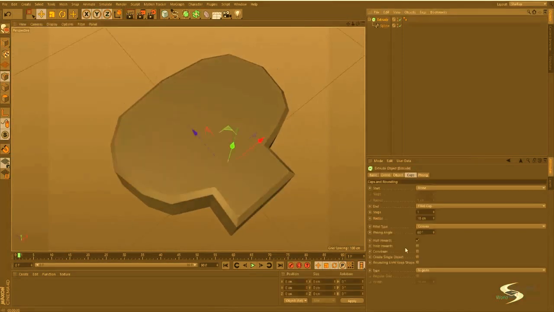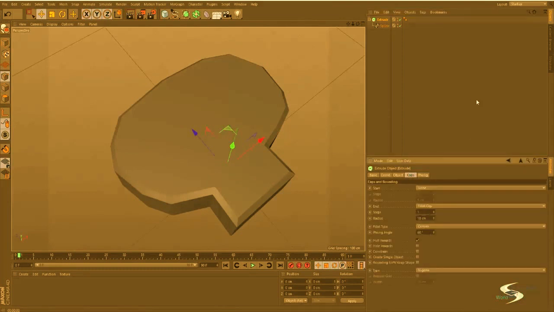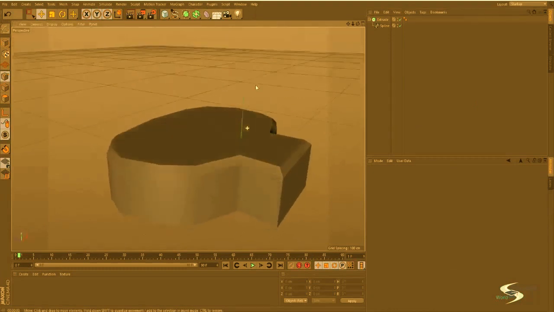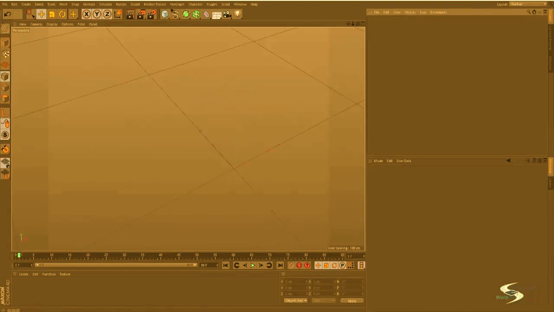In the extrude there are some other options. I won't go into detail with those, but that's basically how you can create a shape from just this spline. Let's take a look at another way.